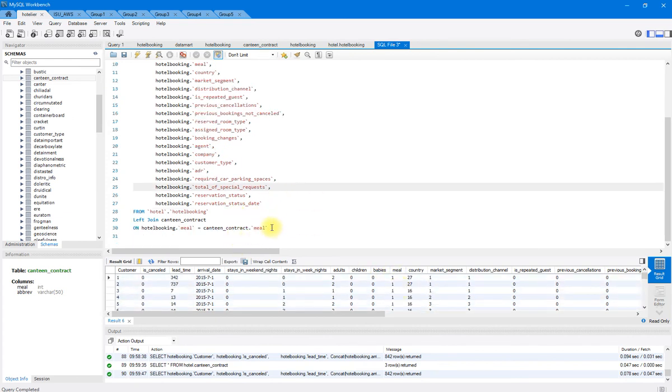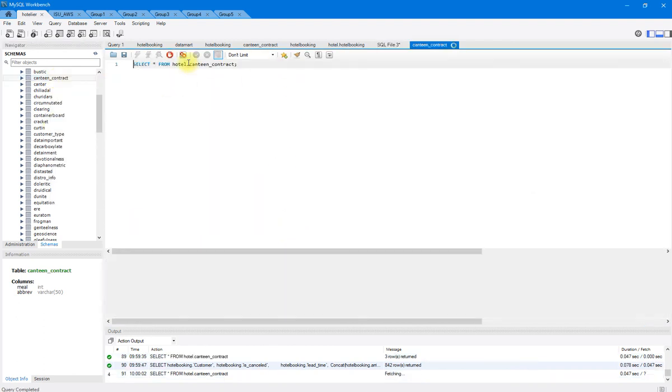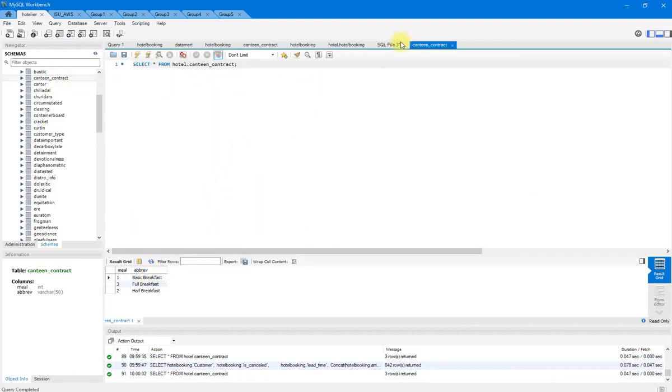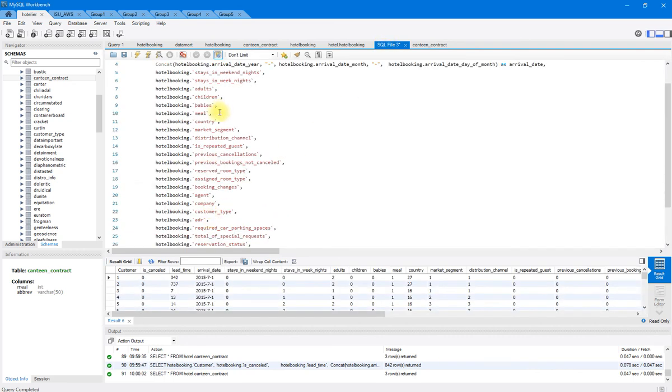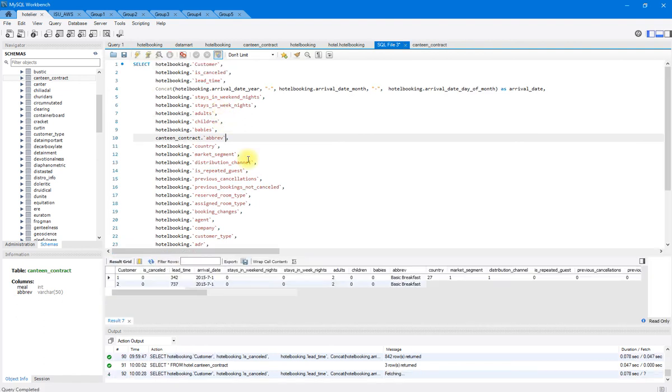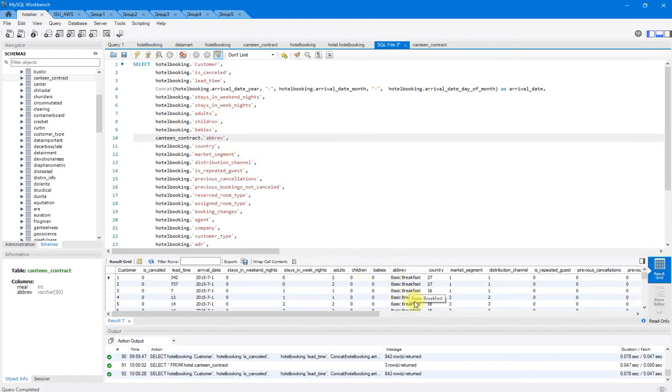To get it to show the actual meal name, you'll want to figure out what that header is called. It's called abbrev. So we're going to do a little trick here, and it's pretty simple. Instead of doing hotel booking dot meal, we're going to do canteen contract, and we're not going to do dot meal. We're going to do abbrev, and we're going to call this... Well, let's do this, and then I'll show you how to rename it. There we go, basic breakfast.